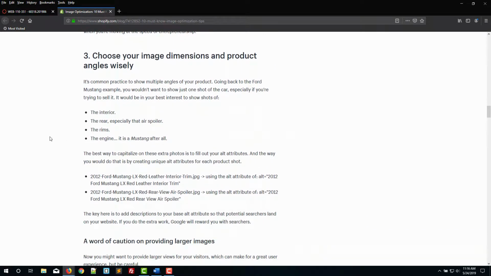Don't use alt attributes for decorative images. Choose your image dimensions and product angles wisely. So this is going to be more of the advice for the person who's exploring digital media. But you want to consider the types of shots that you have and whether or not they make sense, and then how you're going to organize them on a page.